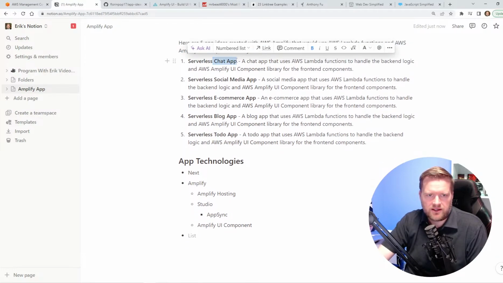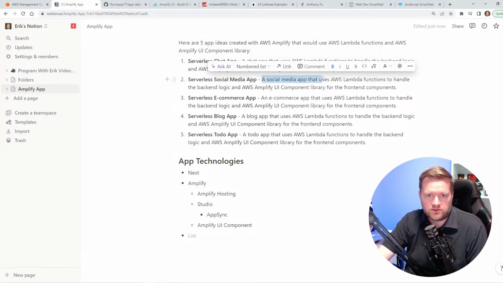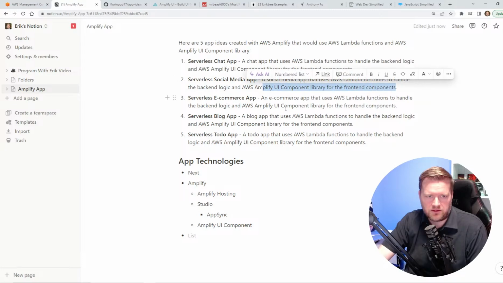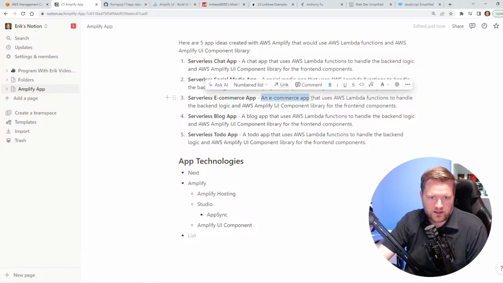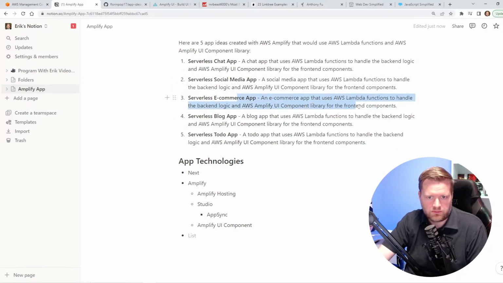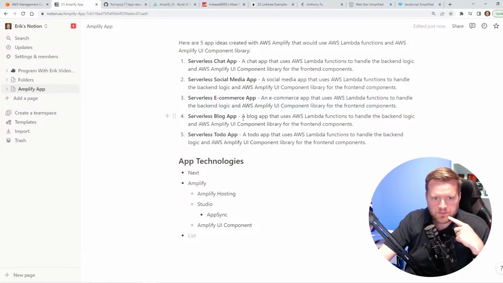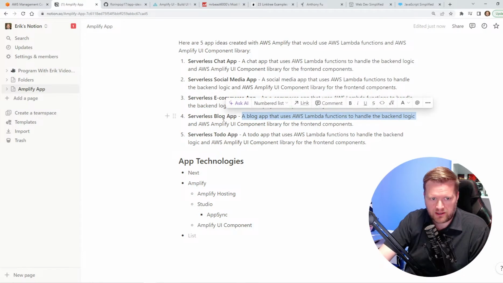Okay, it gave me 5 ideas here. Serverless chat API, a chat app that uses AWS Lambda functions to handle the backend logic. Serverless social media app, a social media app that uses AWS Lambda functions to handle the backend logic and AWS Amplify UI component library for the front-end components. Serverless e-commerce app, an e-commerce app that uses AWS Lambda functions to handle the backend logic and AWS Amplify UI component library for the front-end components. Serverless blog app, a blog app that uses AWS Lambda functions to handle the backend logic and AWS Amplify UI component library for the front-end components.